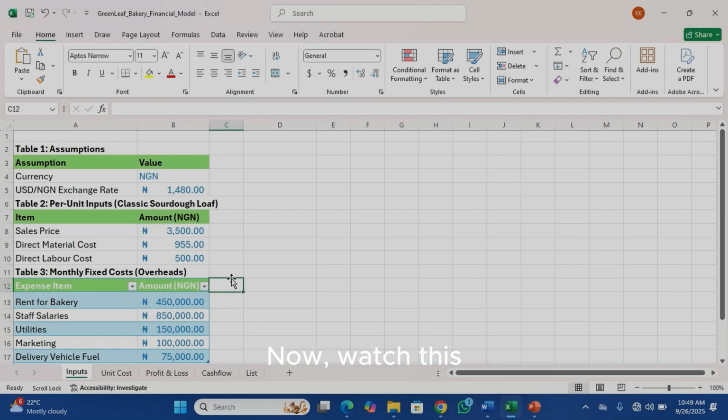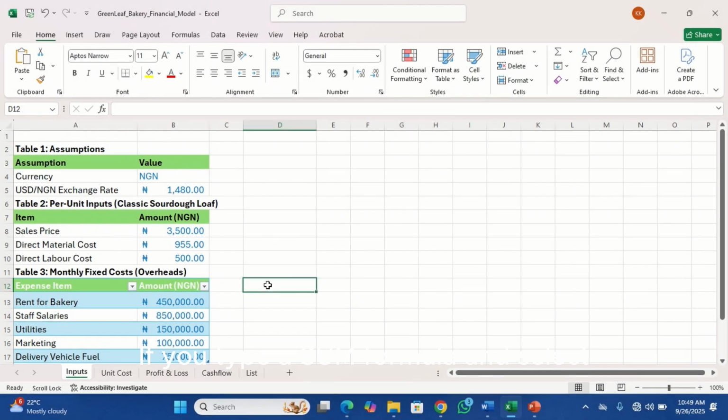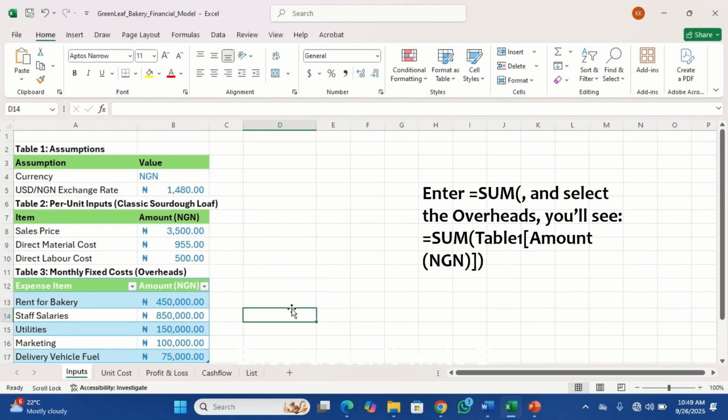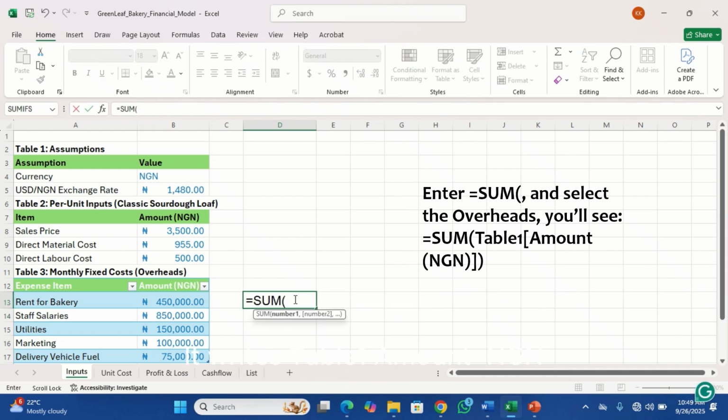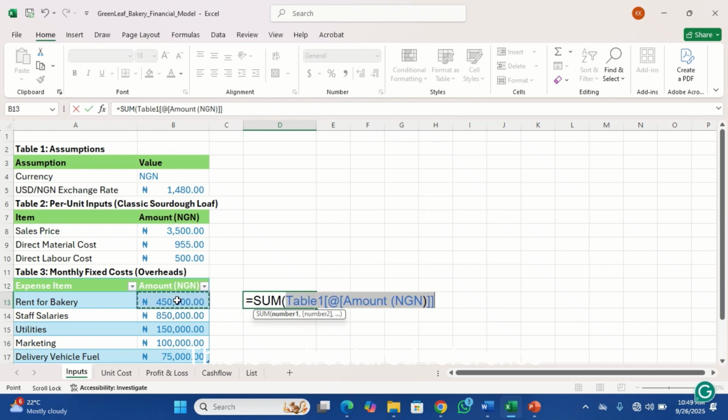Now watch this. If you type a sum formula and select the overhead numbers, Excel doesn't write B13:B17 or fixed_cost anymore. It writes Table1[Amount (NGN)]. This is a structured reference. It's referencing the Amount (NGN) column within Table1.